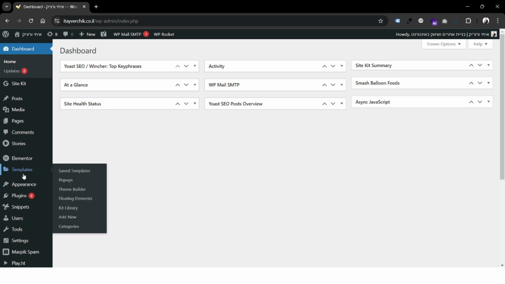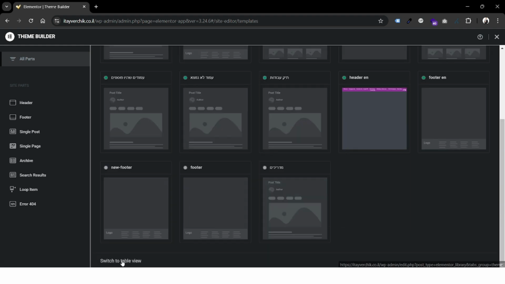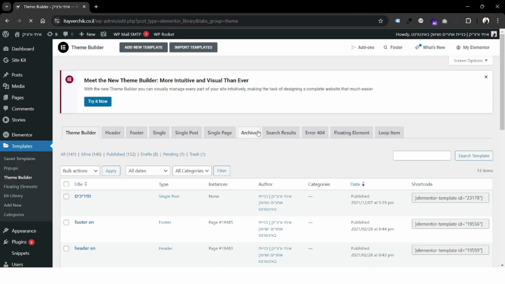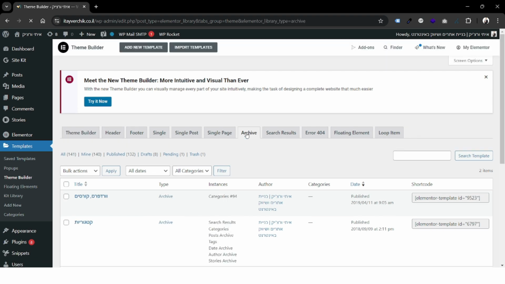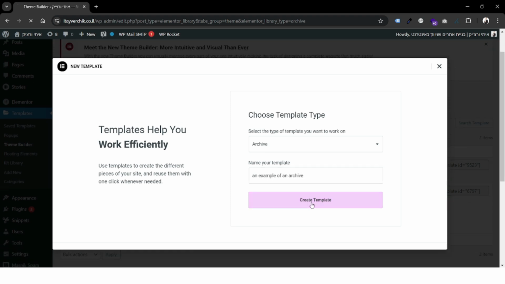And right here on the dashboard, you can see on the main menu, you have the options below Templates to add or edit theme builder templates, for example, the archive template. Now let's switch to table view and see the archive option. Right here, I click on that and add a new template. So let's call it an example of an archive. That's it. Create a template.